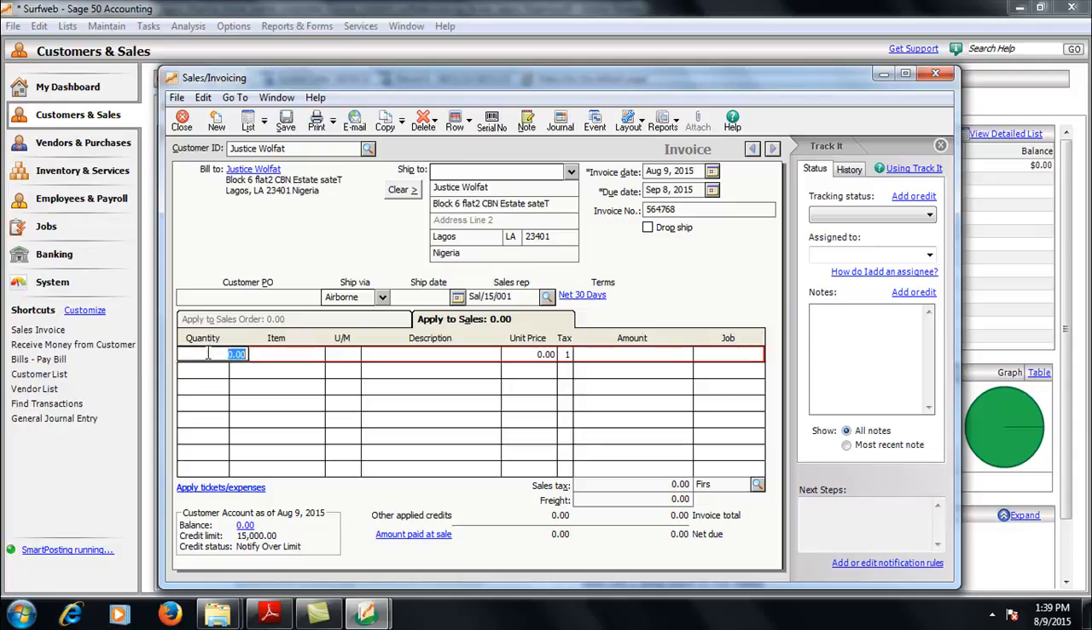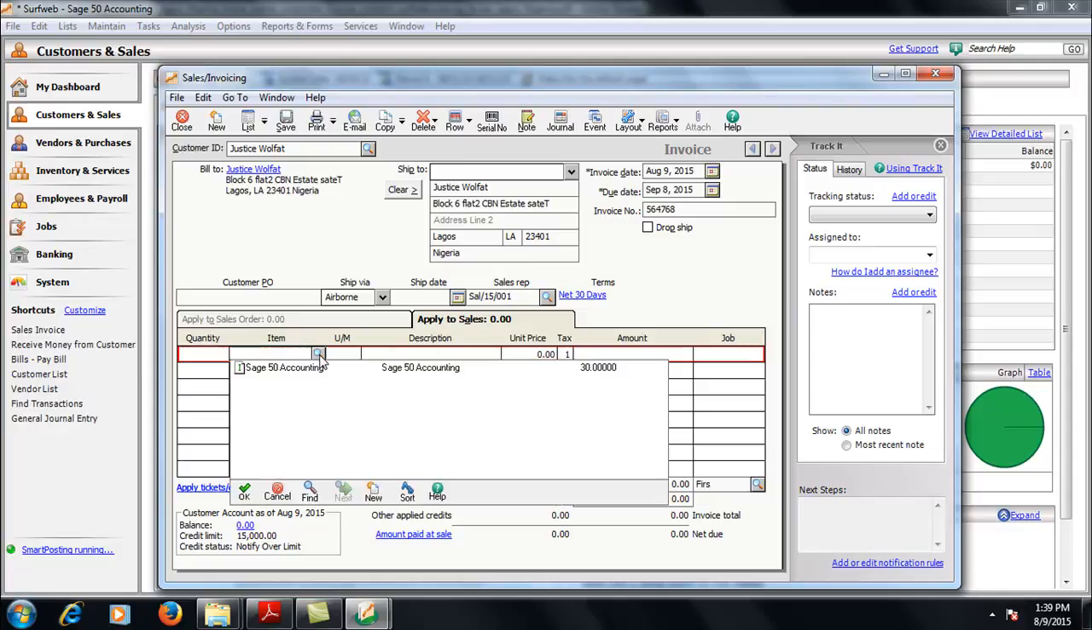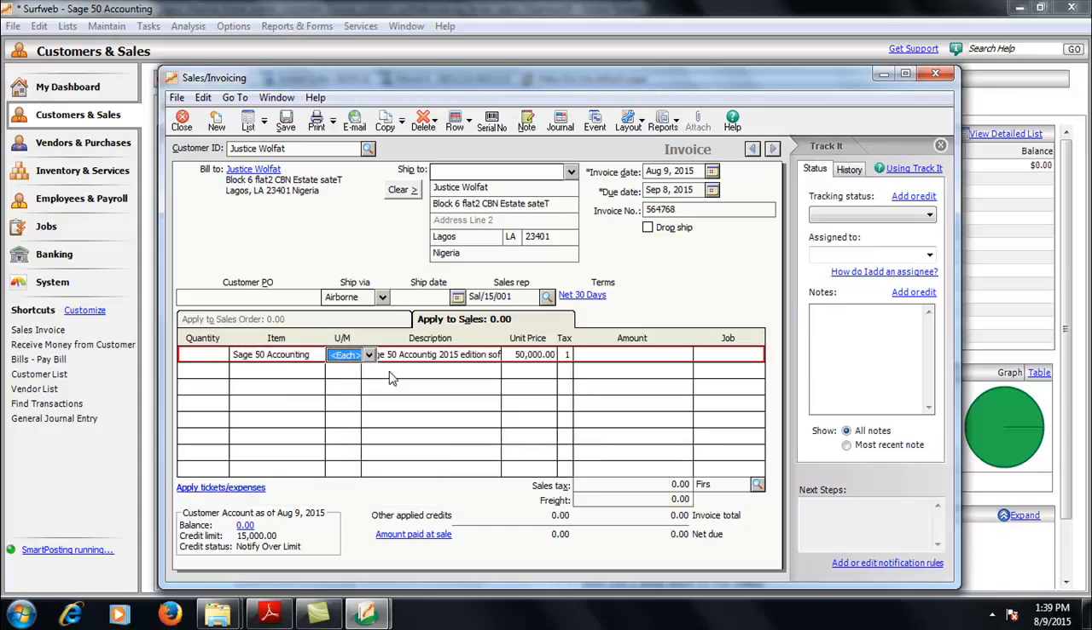But if it's a product, goods, for example, now we have some items here that we already set up. This is what we're selling. It's a product that we have set up from our inventory. And we are saying we have 30 of this in stock, that is Sage 50 Accounting. Okay, it's a software. Can you see this? Immediately we selected it, it brings all the other information and the selling price per unit.